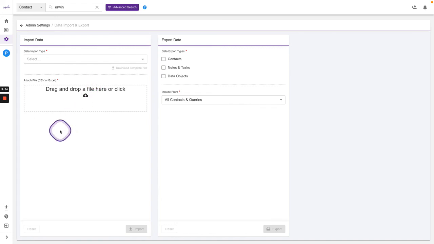Then you just wait for that to run, and your import will complete, and all your data will be available inside Macanta.